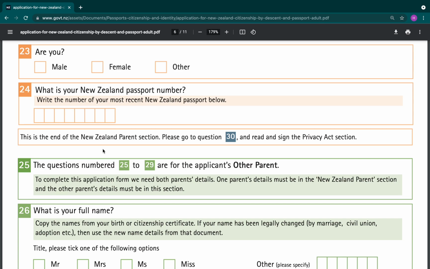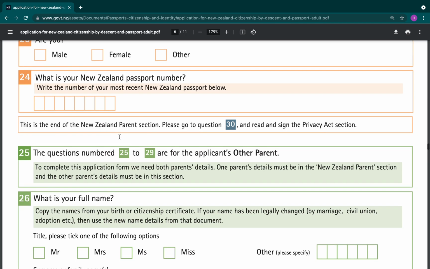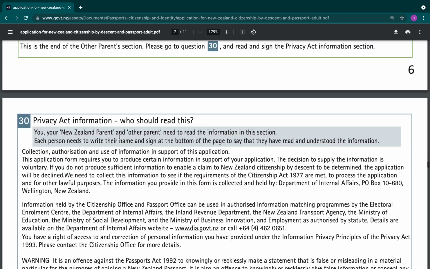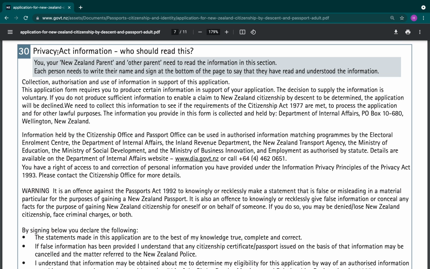Now it says, please go to question 30 and read and sign the Privacy Act section. So that would be for the parents. We'll quickly go there now so that you can have a look. So the Privacy Act information, who should read this? So you, your NZ parent and other parent need to read the information in this section. Each person needs to write their name and sign at the bottom of the page to say that they have read and understood the information.